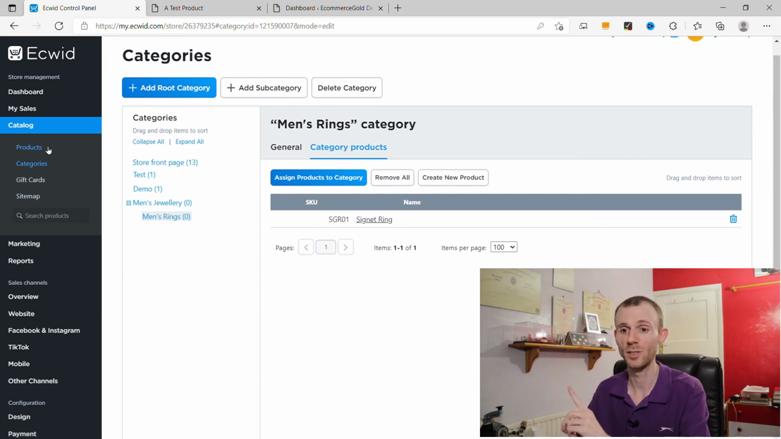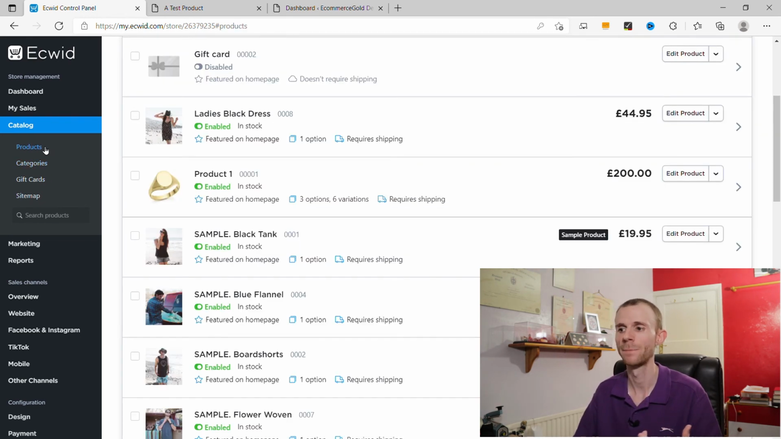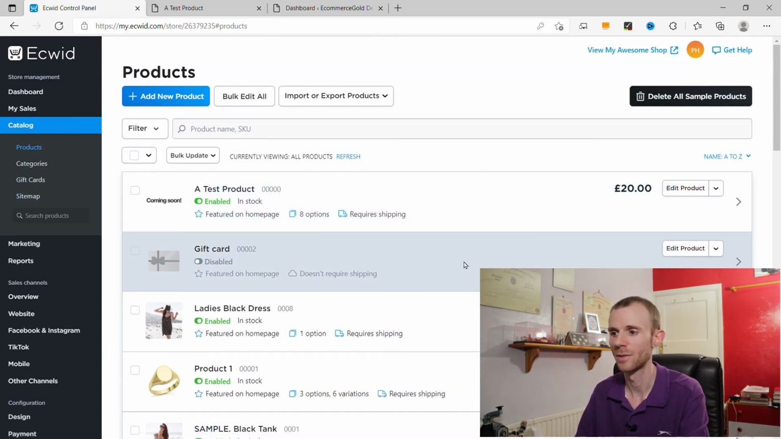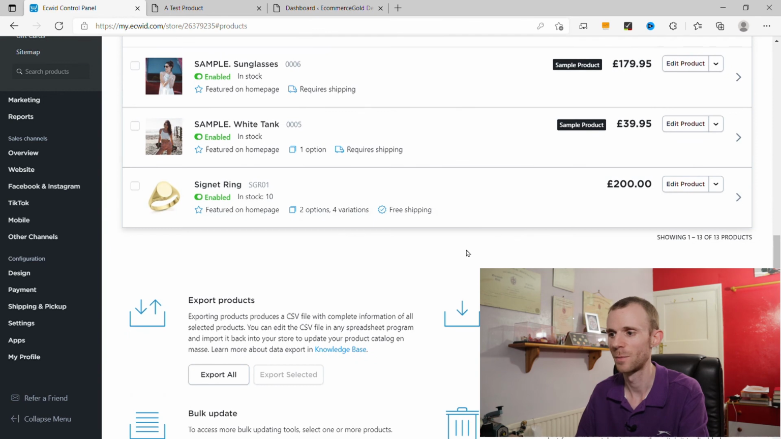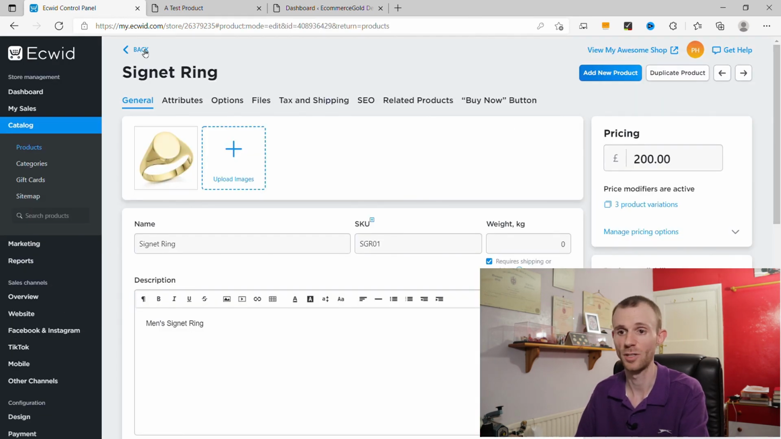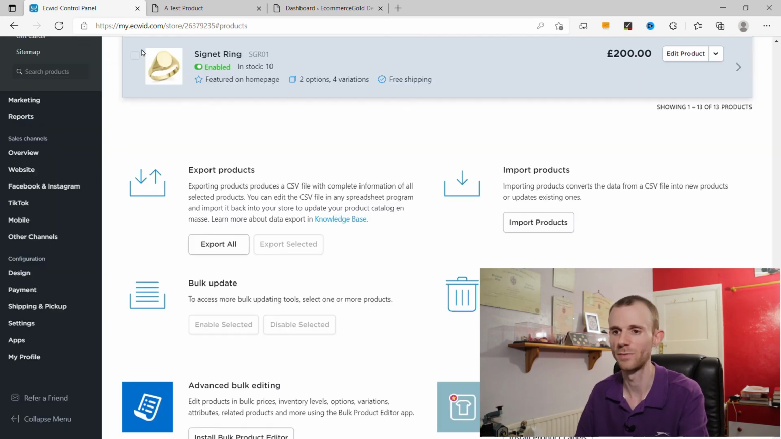Now, one thing I do just want to quickly cover before we move off products is actually editing your products. If you want to go in and do that, you can either choose to go in and manually edit your product. So if we find signet ring, we could go in and click edit product and it'll bring up this screen again. So we could go through and edit that, all the different options available.